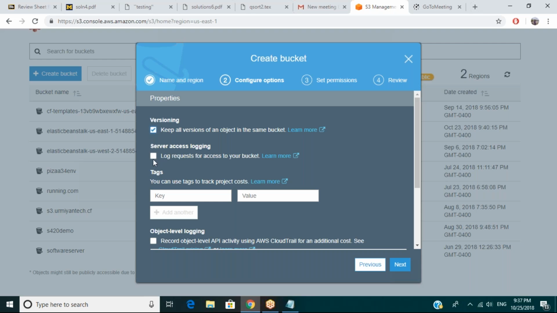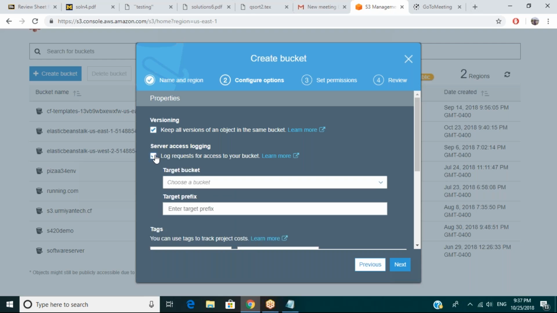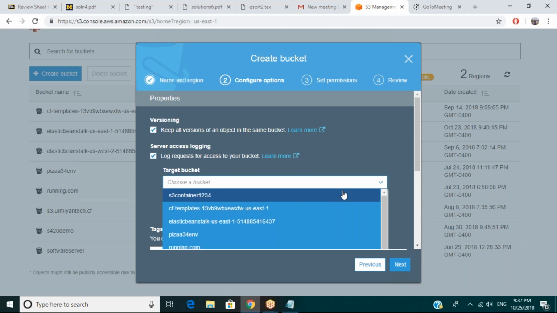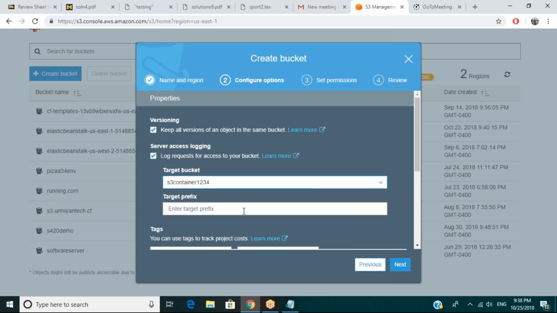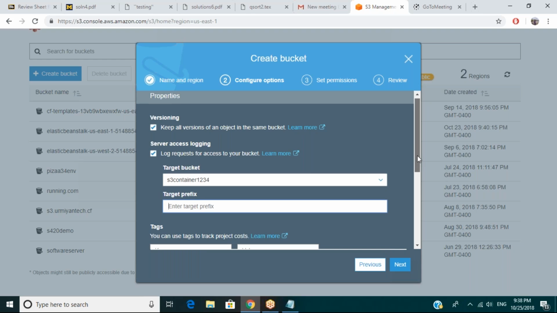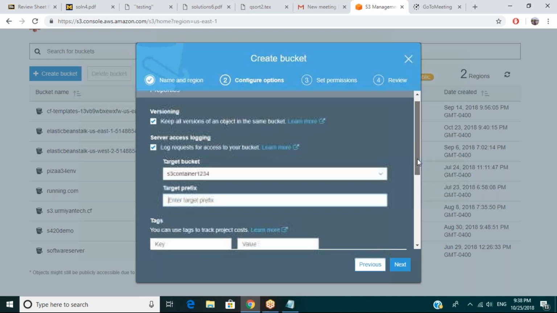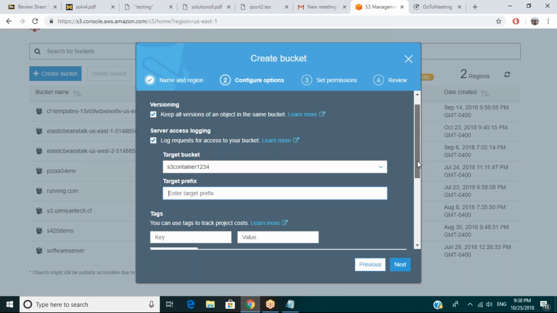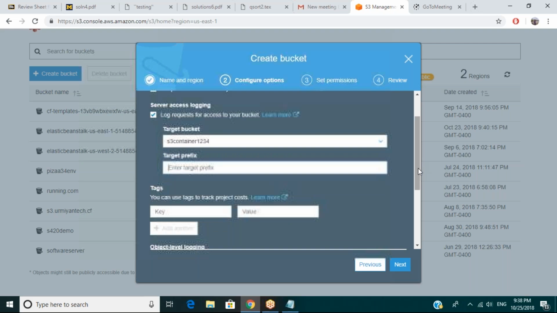And then it also gives you server access logging. So you can log requests to access your bucket, and you can decide which bucket you want it to be accessing into. So I'll say this one. And then I don't have a target because I don't have any objects inside that. So I'm creating server access logging for this one so that it keeps track of which resource is trying to access it.